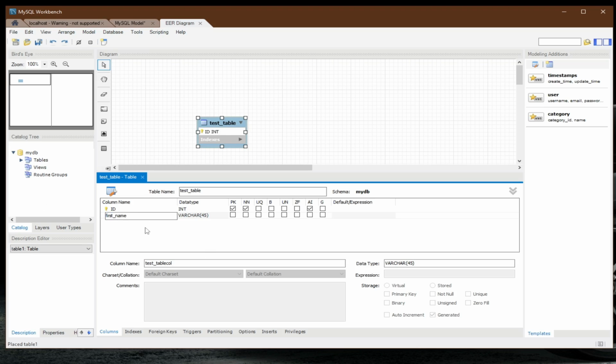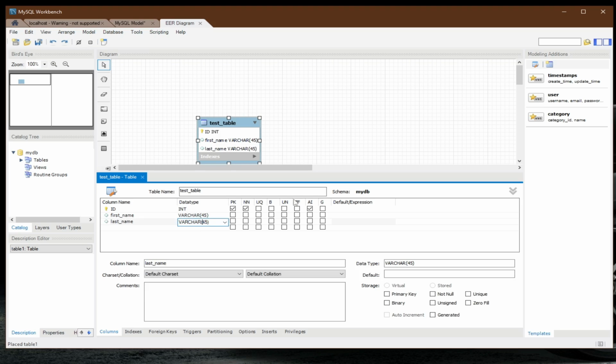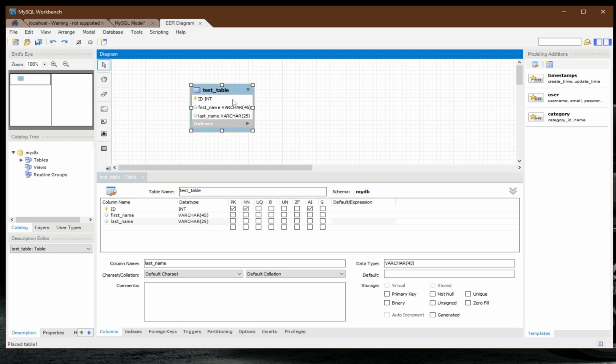Okay, so also add first name varchar, then last name. Let's set it as maybe 25, varchar 25. Okay, so we already have our test table. Now, this is one of the things that, as I've said, I like about MySQL Workbench.